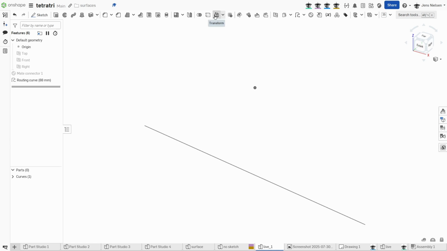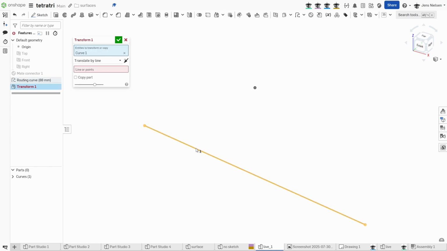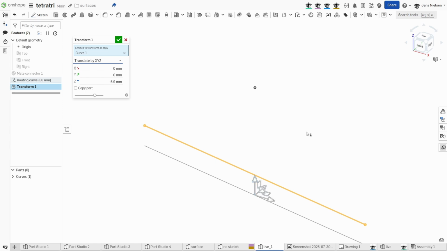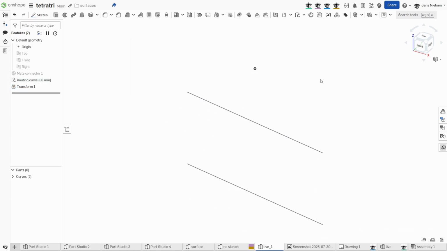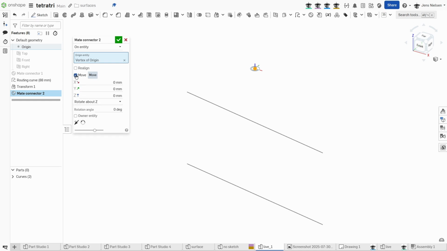And now I'll go into the transform tool, pick that part, translate by XYZ with that value of minus 40. Copying the initial part. So there are two curves. Now I'll define one mate connector here in the origin. This is just to have an axis. I'll rotate for this around the x-axis with a 90 degrees.